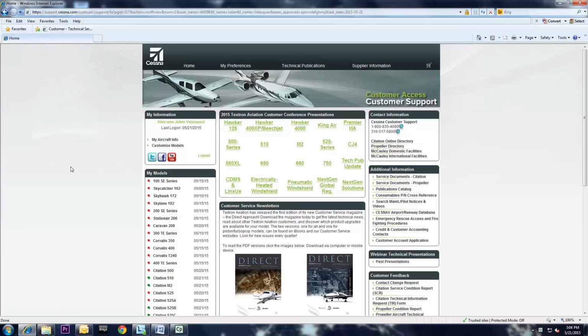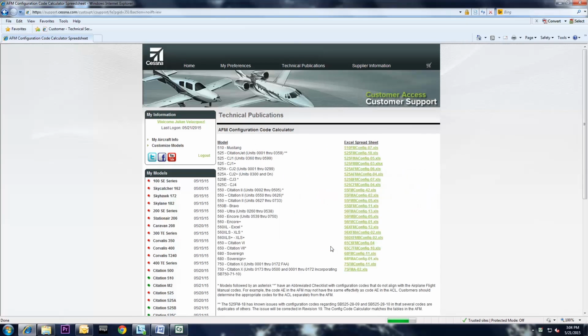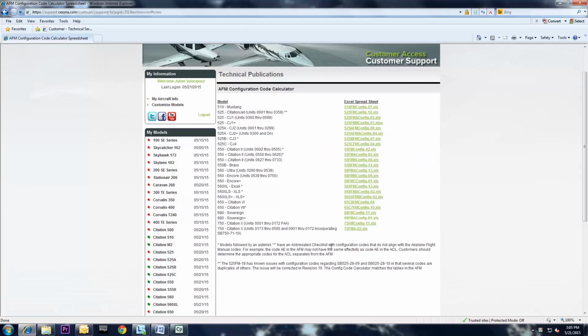Once you log into the website, you can navigate to the top part of the page, and under the Technical Publications tab, you'll find AFM Configuration Code Calculators. Click on that link to get to the Terms and Conditions page. Once you've read and accepted the terms and conditions, you'll be able to view the configuration code calculators. From here, you can download the Excel spreadsheet that is appropriate for your airplane, model, and unit number.